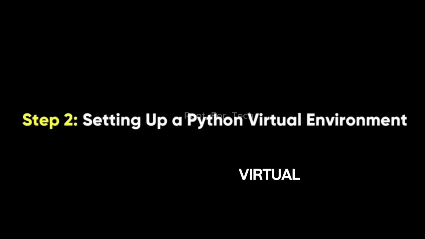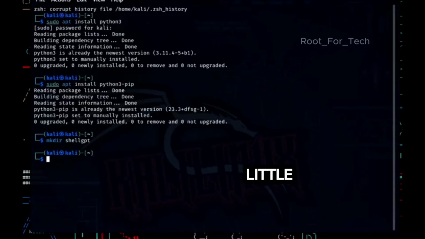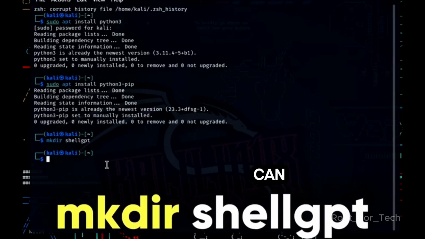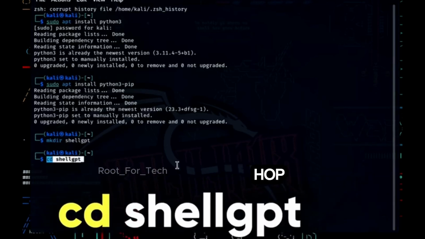Step 2. Setting up a Python virtual environment. Now let's create a cozy little space for ShellGPT to live in. We'll make a directory to keep things organized. We're calling ours ShellGPT, but you can name it whatever you like. Once it's made, hop into that directory.